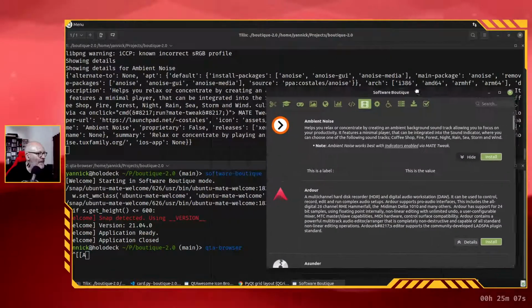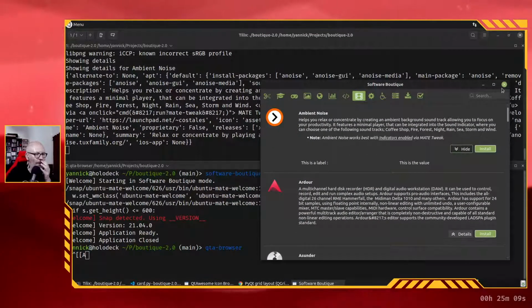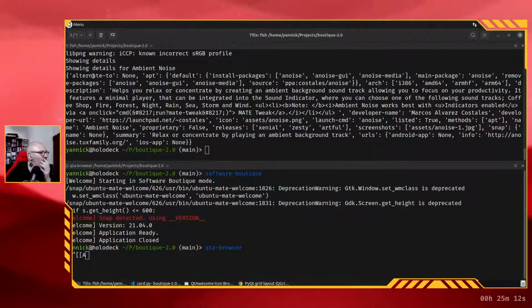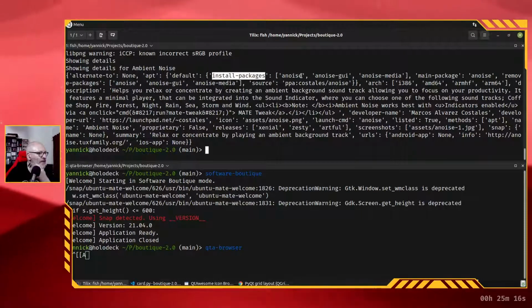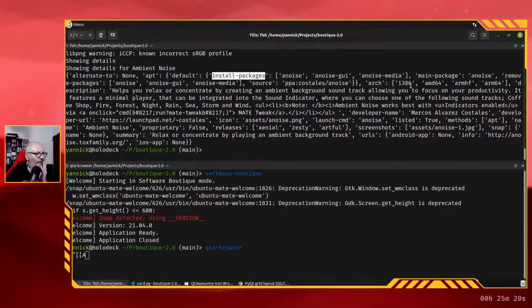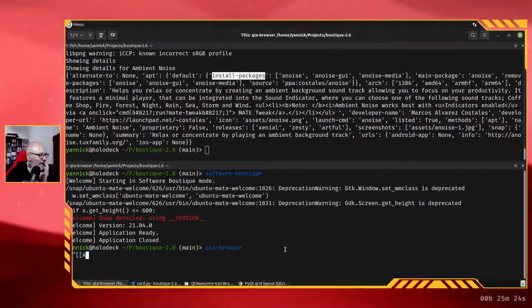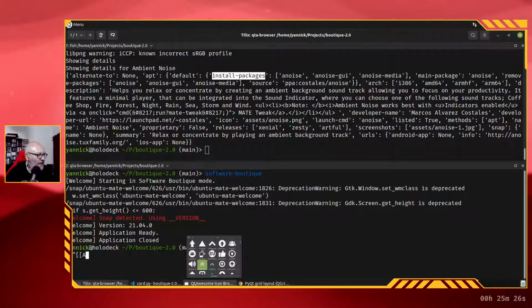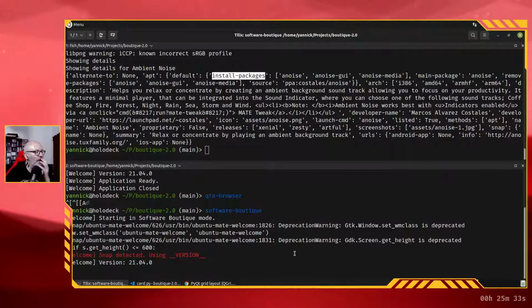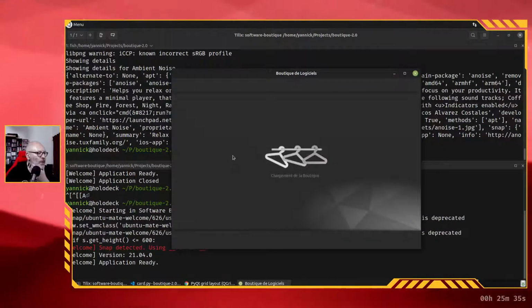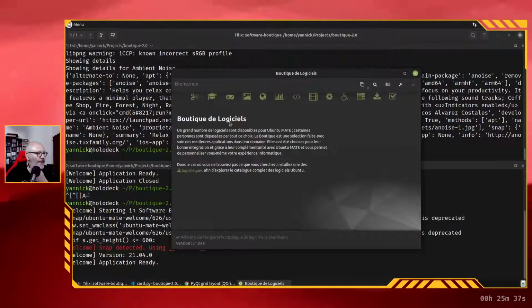Okay, we have a bunch of stuff to show over here. What is that? Alternate to non-apt default install package. So that's a lot of things. Do we have like a category or something? What does the current software boutique show? Software boutique. It shows.